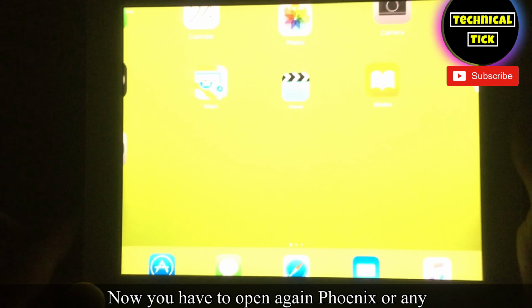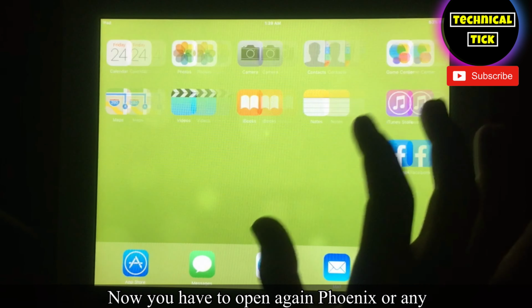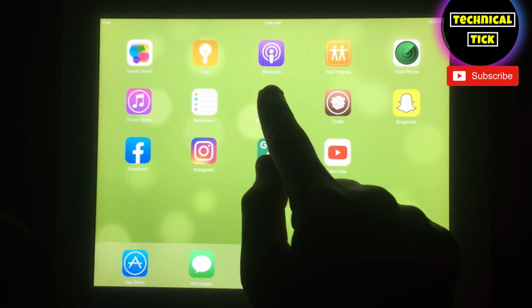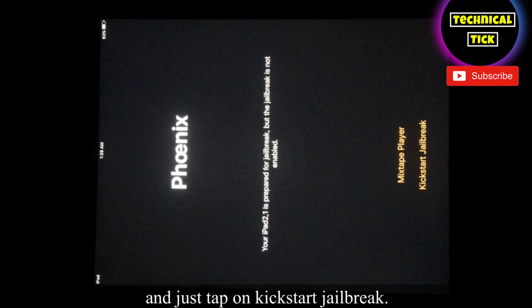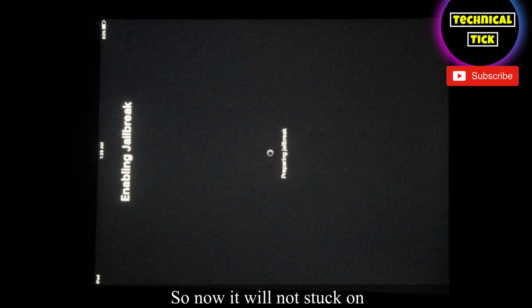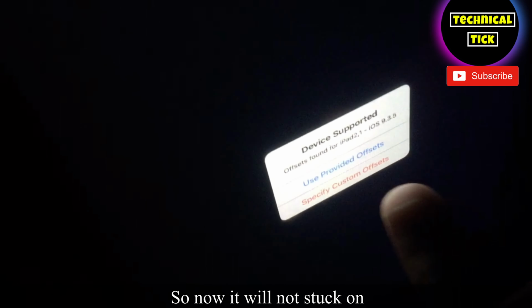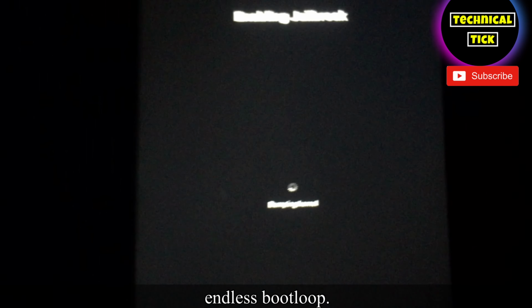And you can see iPad is started. Now you have to open again Phoenix or any other jailbreak app and just tap on Kickstart jailbreak. So now it will not get stuck on endless boot loop.